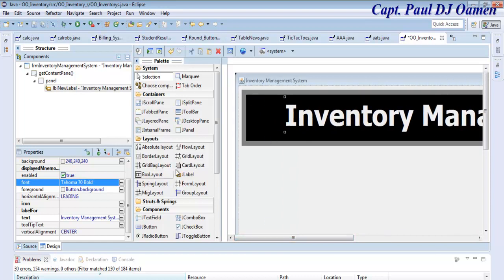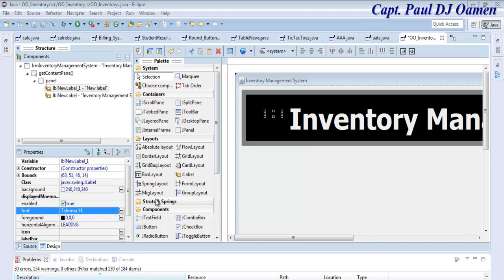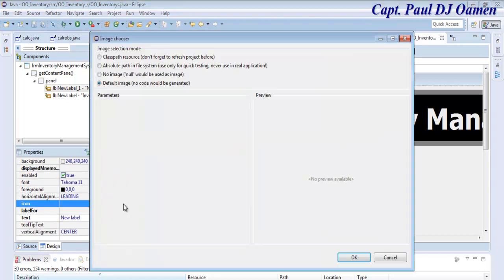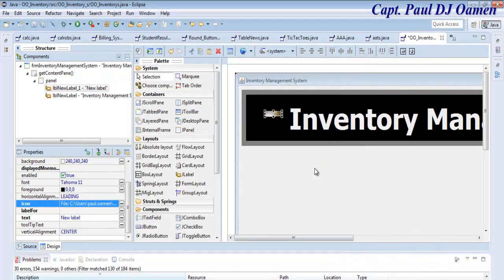So the next thing is I need another label. I'll paste that label in here. And in this very label, I will look for the icon property. Let's come down here. There we go. That's the icon. And let's change the icon path to absolute path file. Select that and browse for the icon I intend to use. There we go. Right there. And let's drag it down.